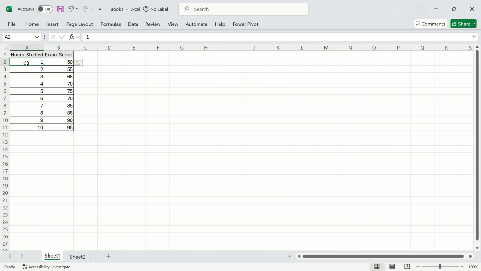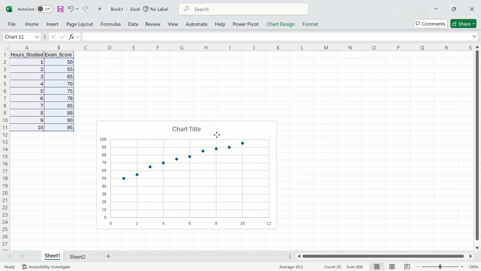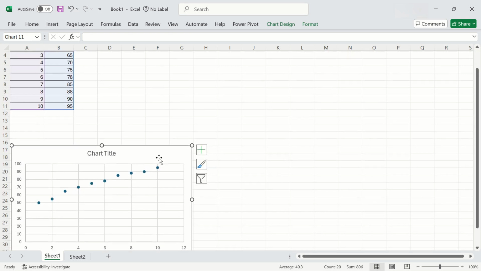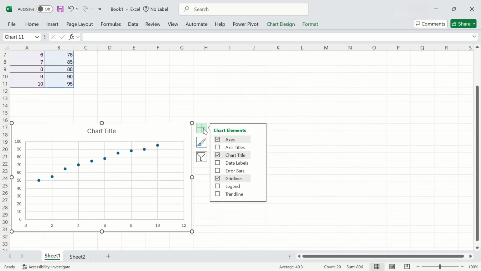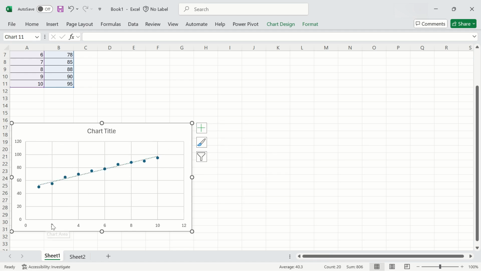So let's select these values and click on insert and hit a scatter plot. And here you can see there's a clear linear relationship. This will be more evident when we select the trend line. So here you can see there's a clear linear relationship. If the hours studied are more, you can see gradually the score also increases.